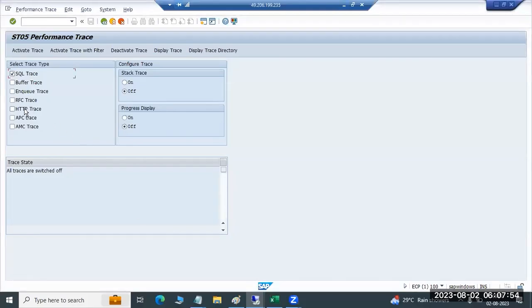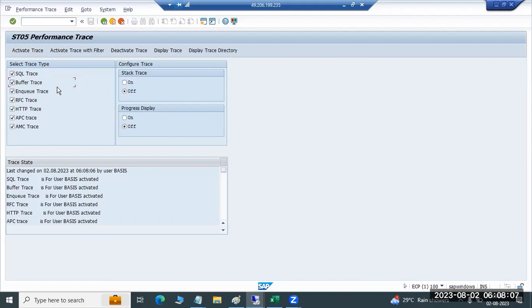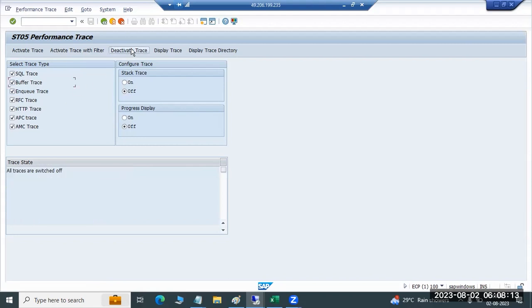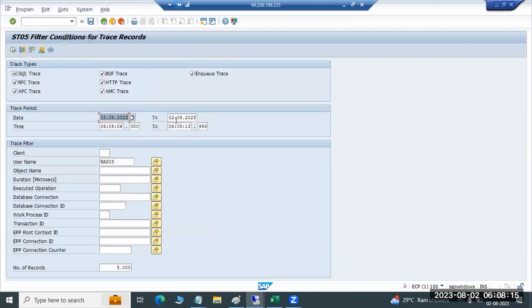Suppose one SQL statement is running for a long time, or you need an HTTP trace, or some AMC, APS, RFC, or other traces. Then you can switch on the trace, activate it, and ask the user to reproduce the issue. Then you can deactivate the trace and display it, so that it shows the information and error information.